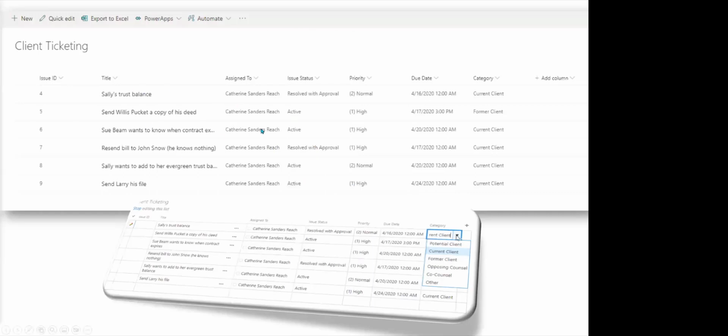This is just an example. Remember when I talked about lists, this is just an example of the creation of a list. I created a client ticketing list. So say your receptionist assigns calls to people, so she says, you know, Sally wants her trust balance, I've assigned it to this person, this is the due date, this is a current client.